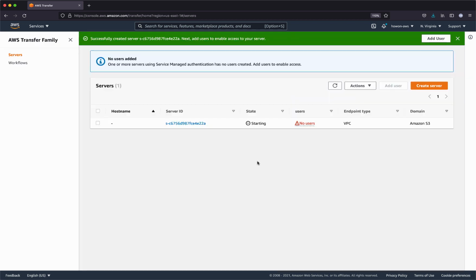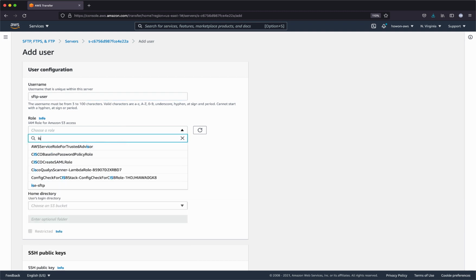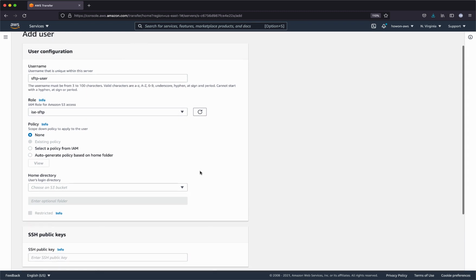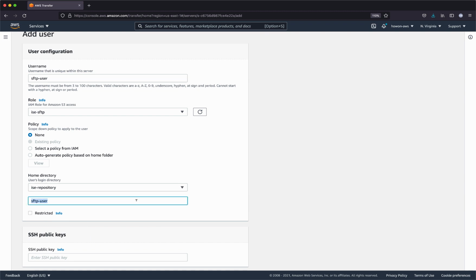So here we have no users. So we're going to add a user. So select the service, select add user, and provide a name. So let's name it SFTP user. And the role that we have created. And the home directory is going to be the bucket that we have created, so ISE repository. And let's just delete the home directory because we want to just save it in the repository root.